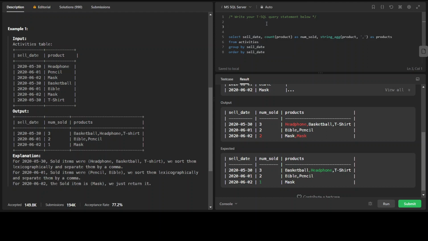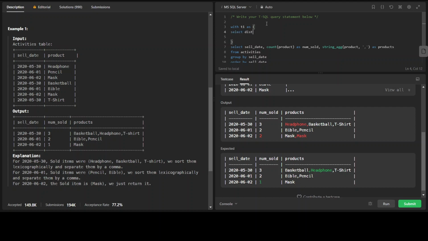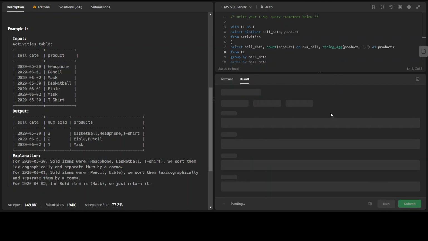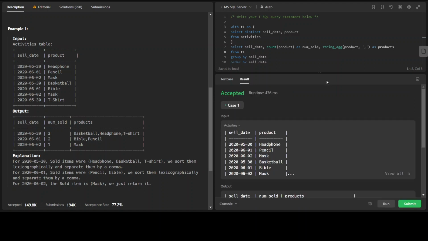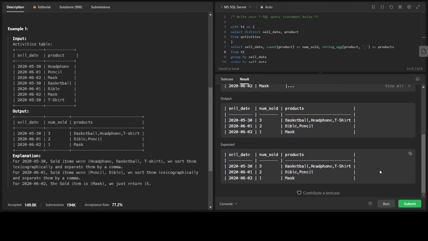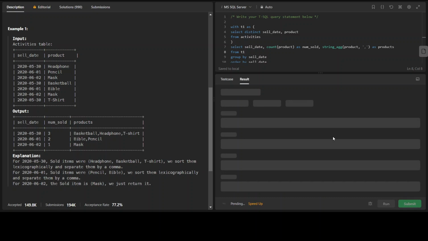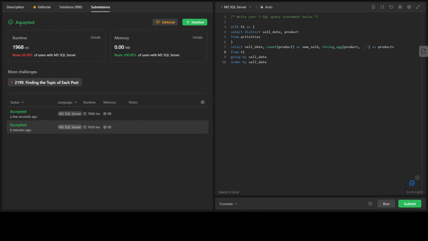So what we can do is create a temp table. Let's do with T1 as, and we'll do a select distinct sell date, product from activities, and we will call this T1. Now let's run this again, and it is accepted. So now let's submit the solution, and all the test cases are passed.